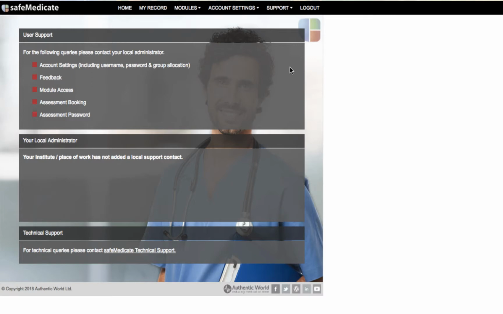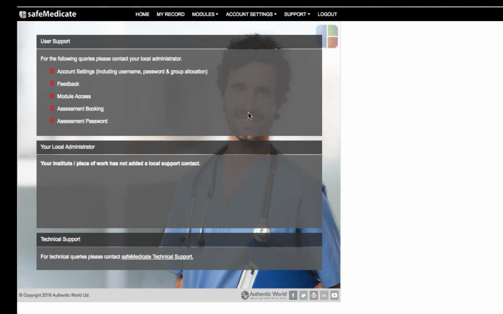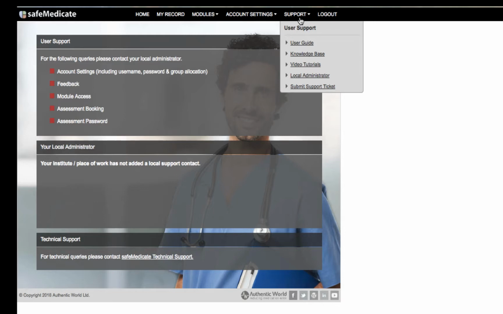Now the only time we do ask you as students to contact us is if you're having technical difficulties. The lower section of the screen provides direct access to the safeMedicate technical support services. And lastly, we have the Submit Support Ticket option, which enables you to submit a support request directly to our help desk team. Now let's look at how this works.